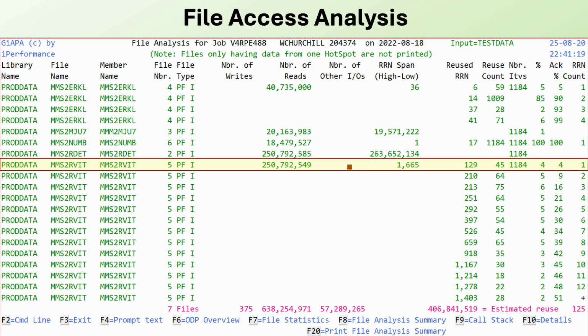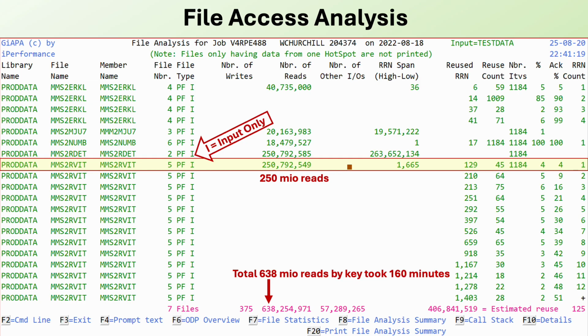Next, F8 has been used for a different job to analyze file accesses. It's possible to reach the details behind these summary lines by pressing F7 with the cursor on a file. As an example, I have selected the file highlighted in the middle, opened for input only, and read 250 million times. I noticed in the call stack, not shown here, that the job only used key-based reads, and that the total of 638 million reads used 160 minutes runtime.